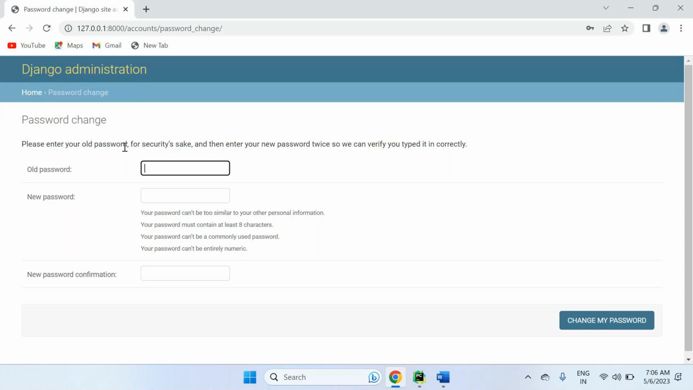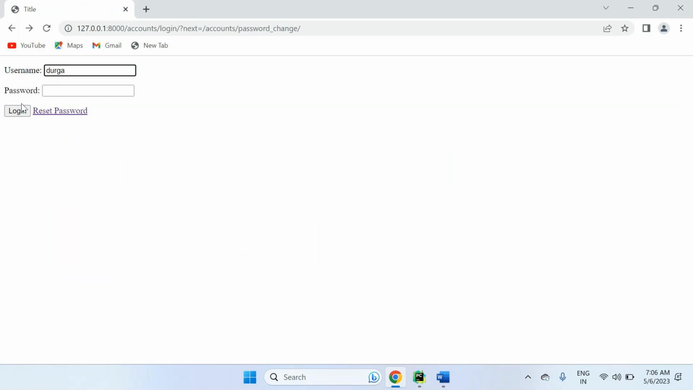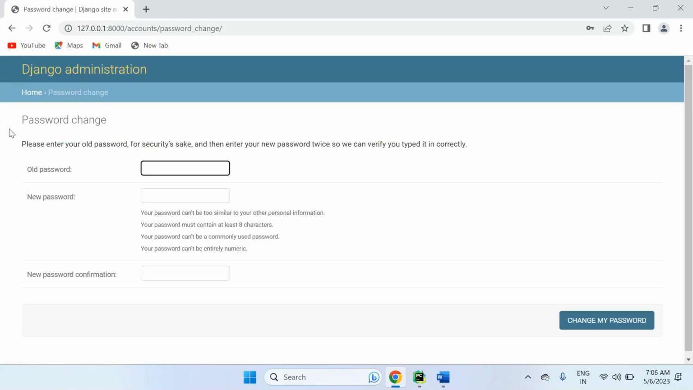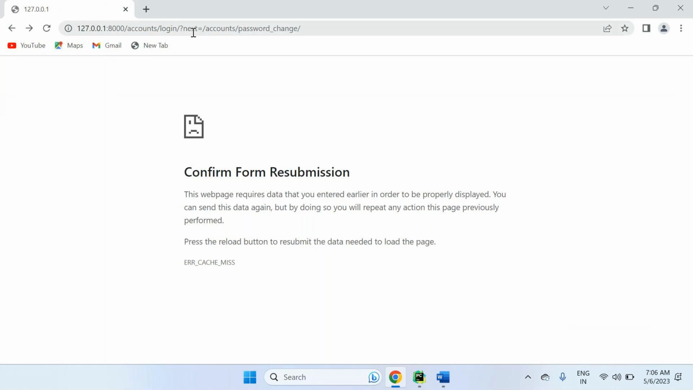Okay, Django administration. Sorry, I clicked on it by mistake. I have to use the login page, not the change password link. This field is required. For the password I'm giving the old password. Login. Password is not correct. So what do we have to do? Let me restart, sir. The server is not restarting well.